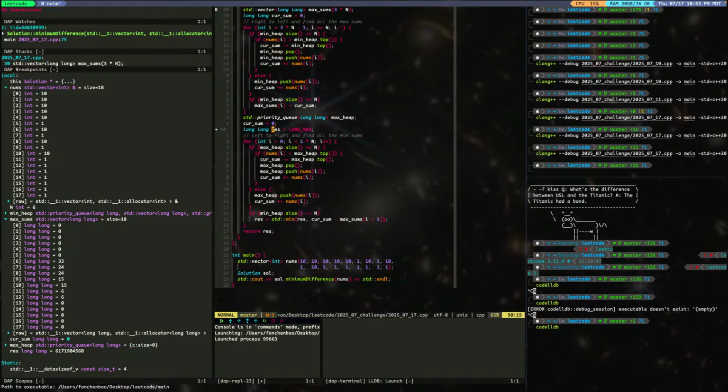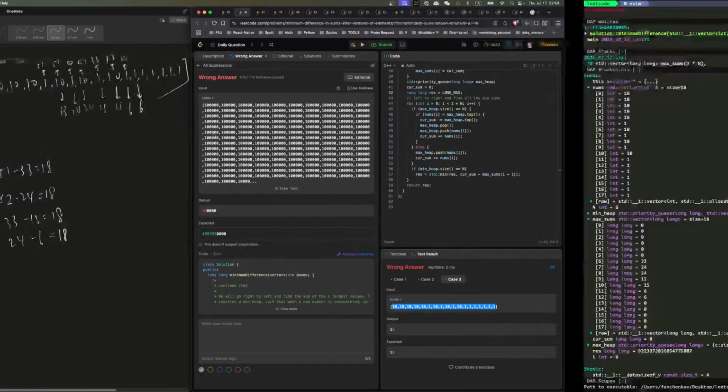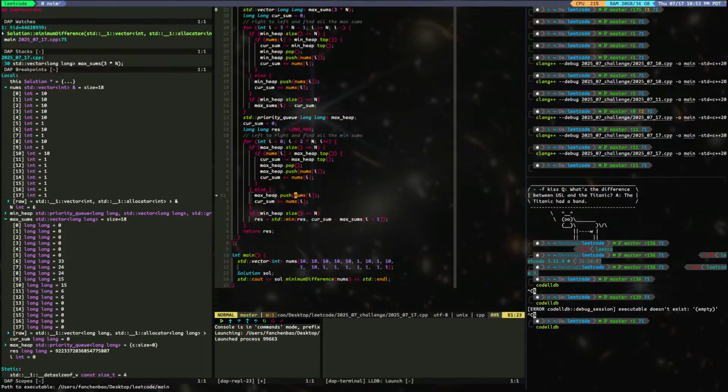Now we go max heap. So we start from this. So what we're waiting for shall be 51, right? That's the first one. So 10, 20, 30, 40, 50. And then next one, 51. Yep, so 51 minus, that should give us the result.